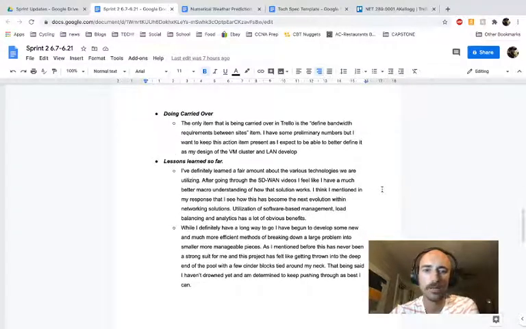The only aspect that I am carrying over from a Trello perspective is the bullet for defining bandwidth requirements between sites. I have some rough numbers based off of what I've seen from the technical specifications that I got through NOAA, and I'm going to continue to build off of that. A lot of that, I think, will be predicated on how the VM cluster and the LAN develop. But I have some general ideas.